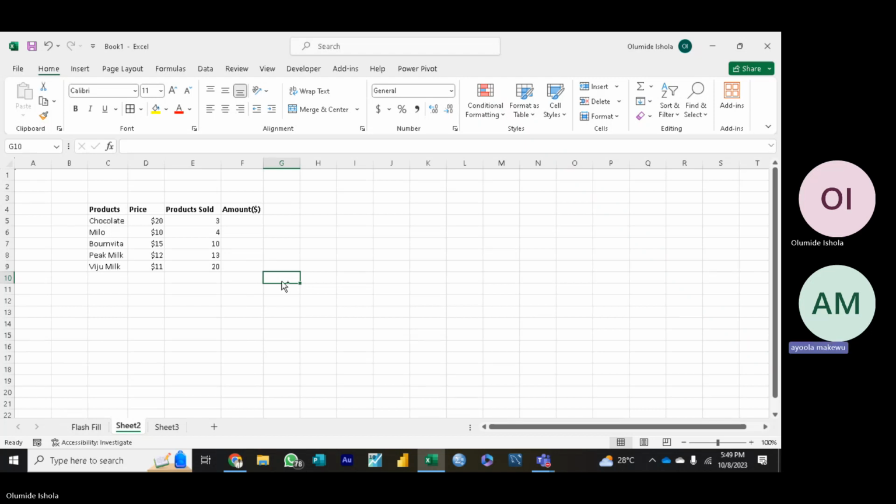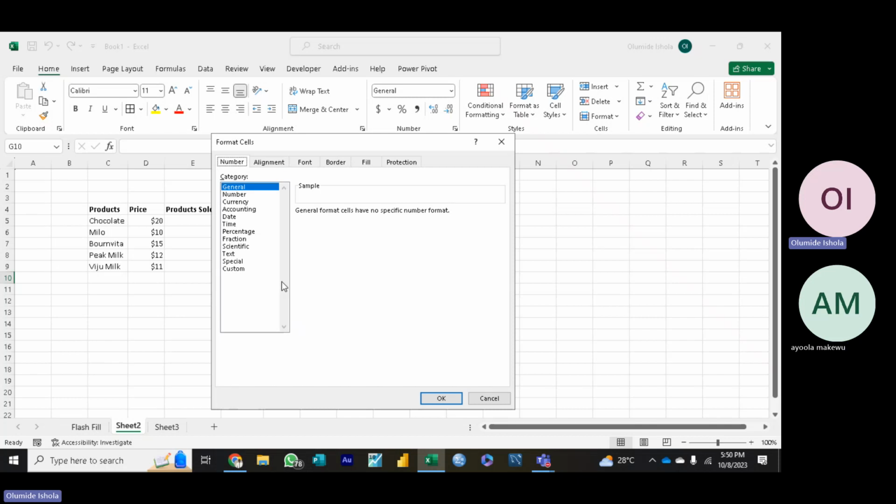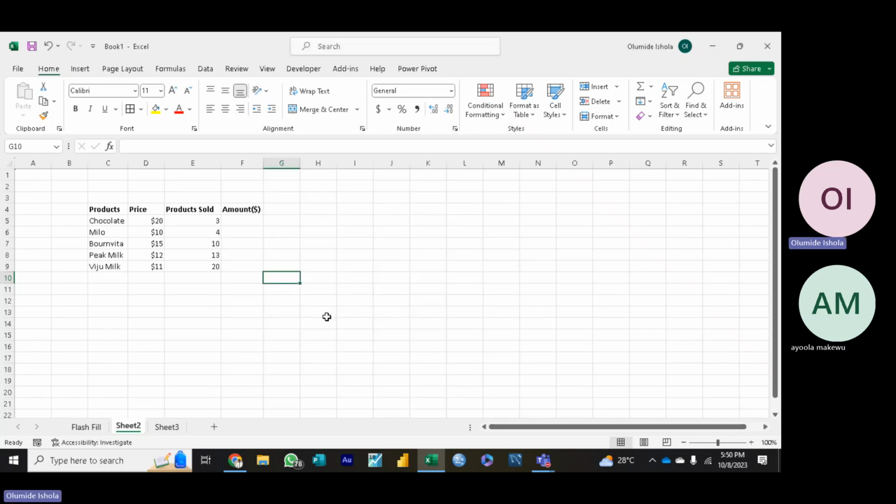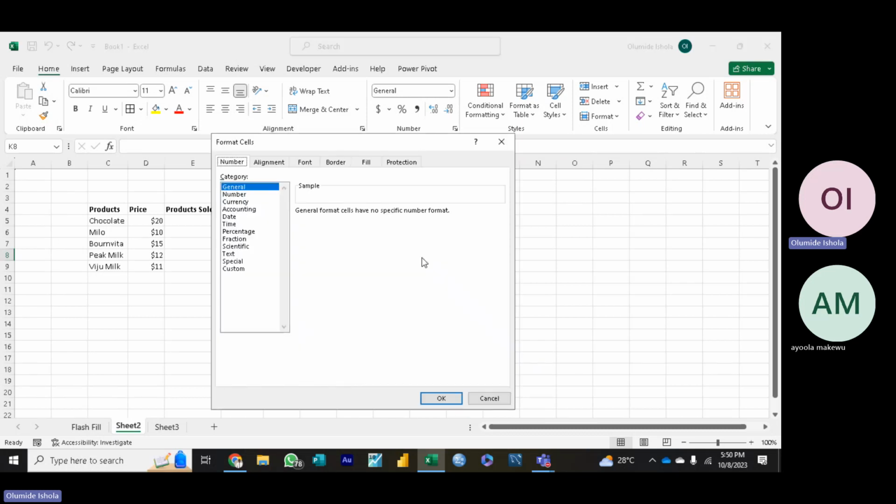Yes, I've gotten it. Yes. So, again, there's a shortcut for formatting cells. The shortcut is you can press Control 1 on your system. It should bring you this thing. Control 1 will give you this thing on my screen. Do you have it? Control 1.